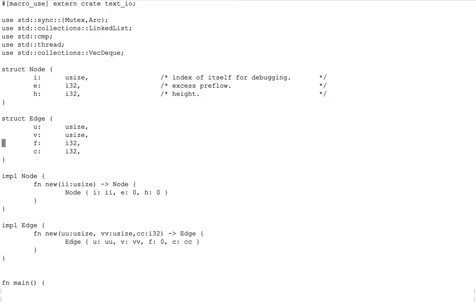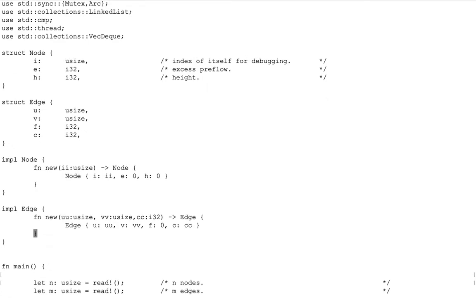Okay? And to create a node, we have the new function and the parameter. I use two characters for the parameter. When I want to initialize I use that i, and the excess preflow and the height. Okay, and similarly for the edge. So we just initialize the attributes with the colon in a comma separated list. Okay, so let's look at main.